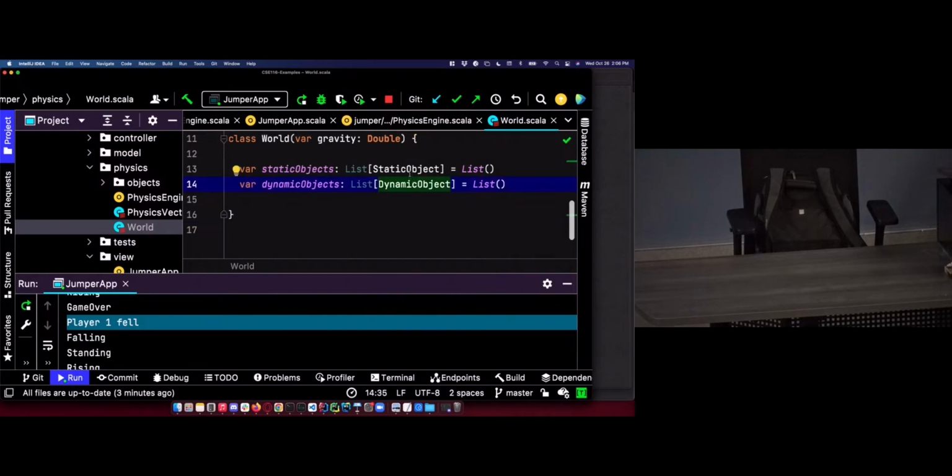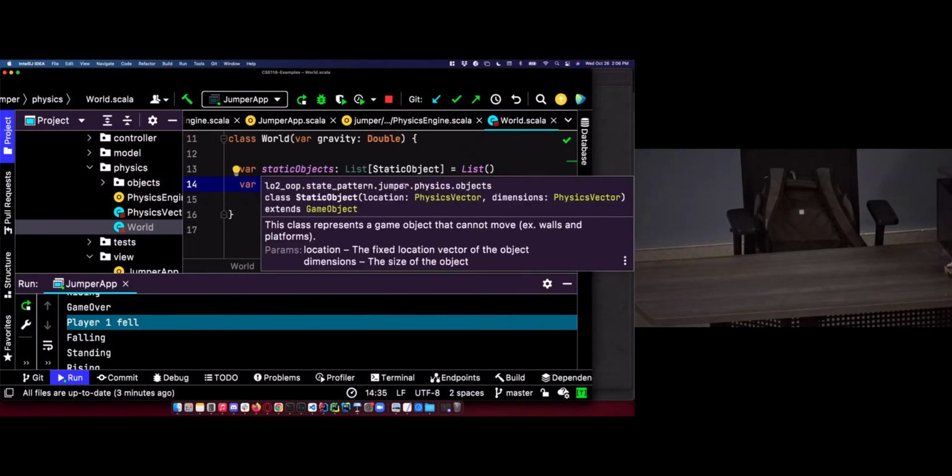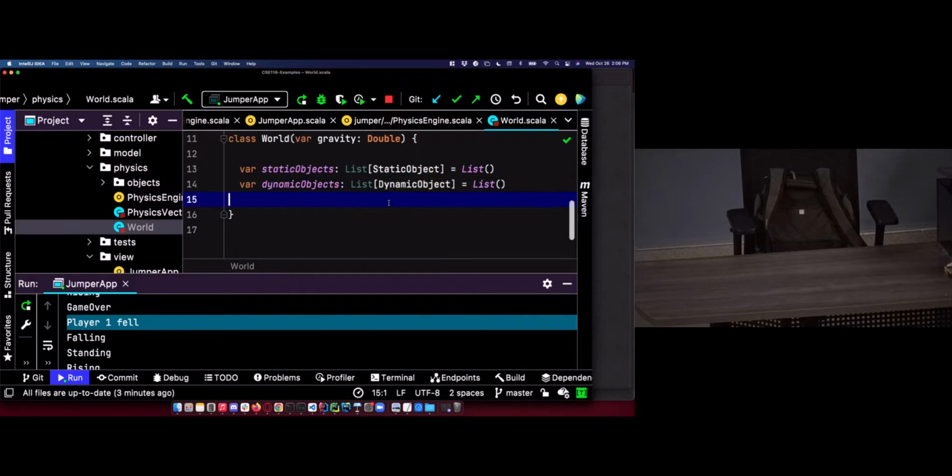Whenever we want to apply physics to something, we would extend dynamic object and then build out any other functionality that we want. Then we throw all those dynamic objects, which will be our two players in our example, into this game world, and let the physics engine do its thing. That's all I want to talk about the physics engine. Everything else is internal to that. I'd be happy to talk about anything else with this project.